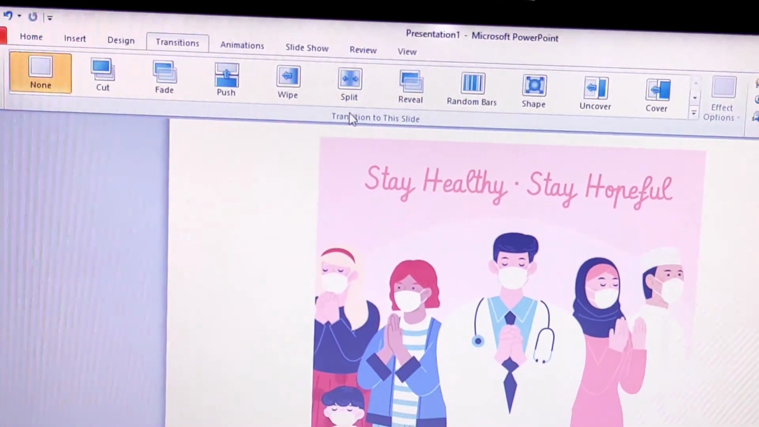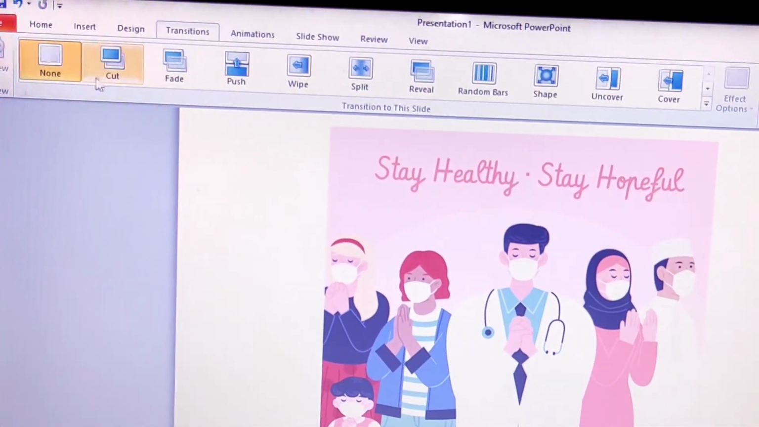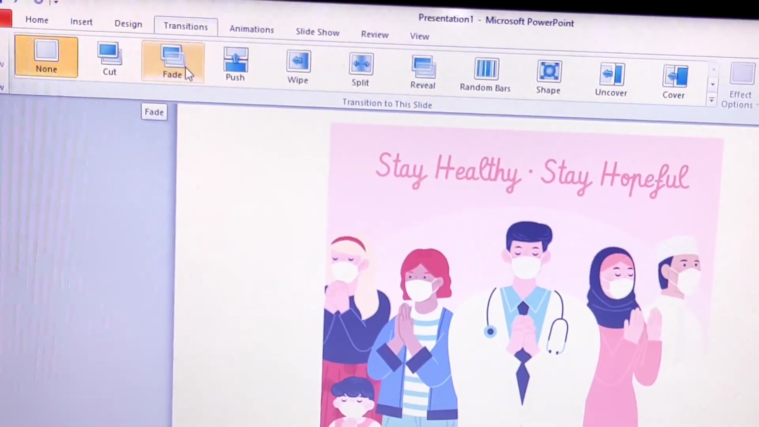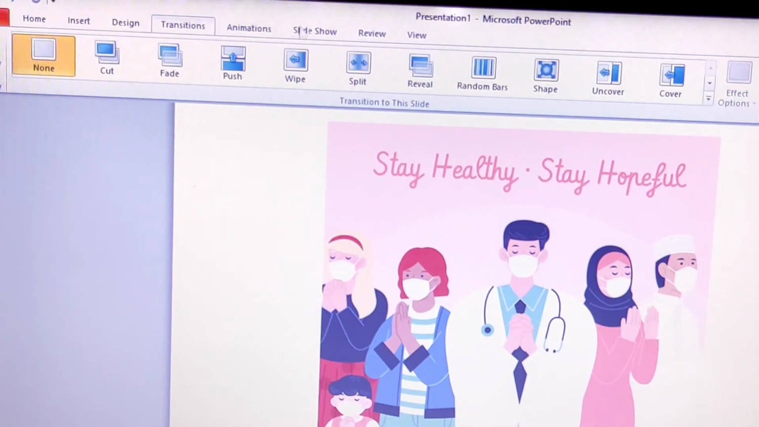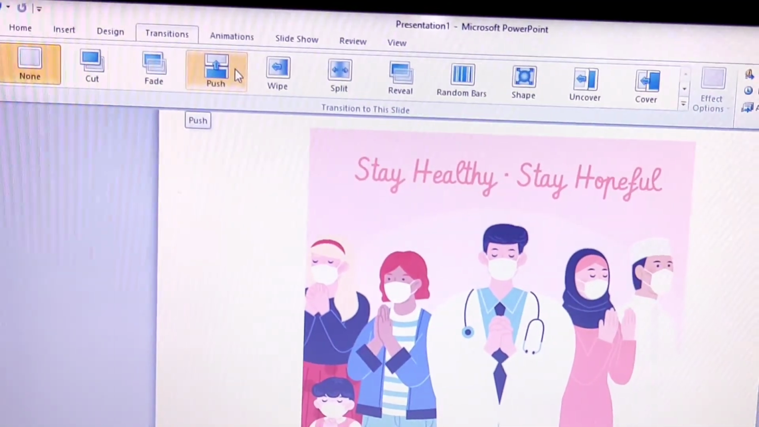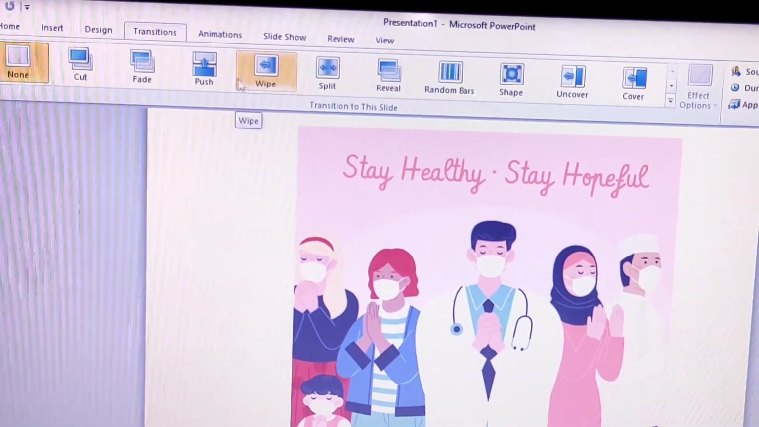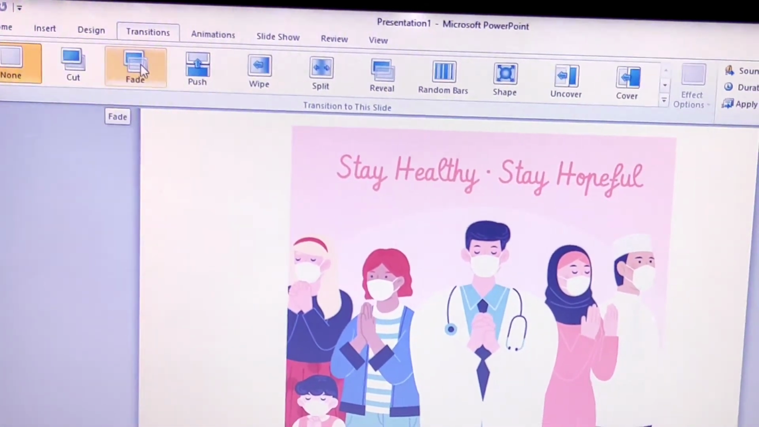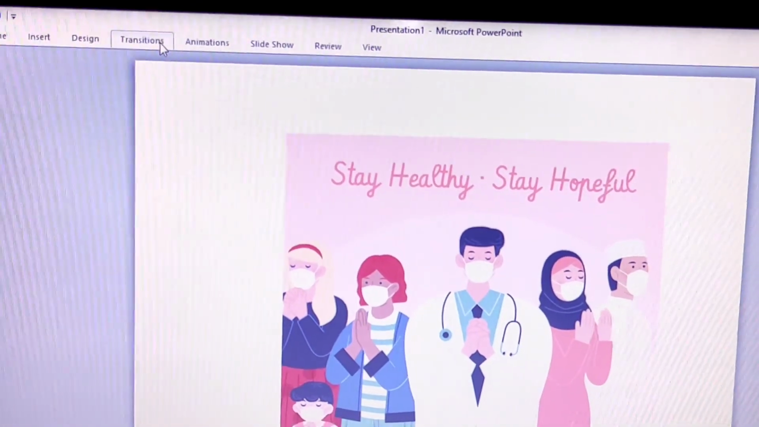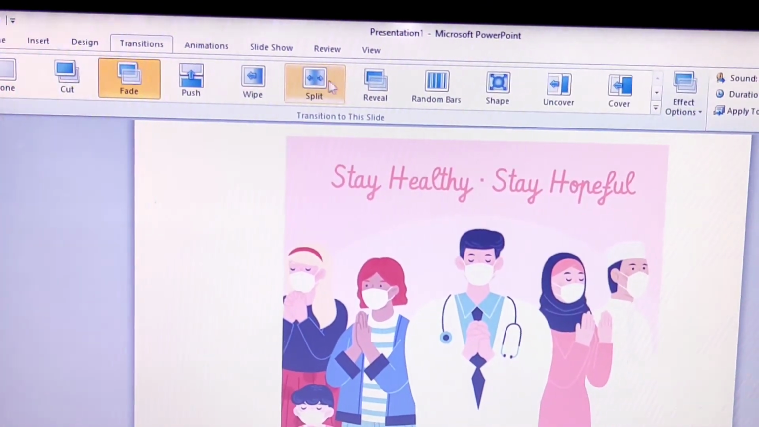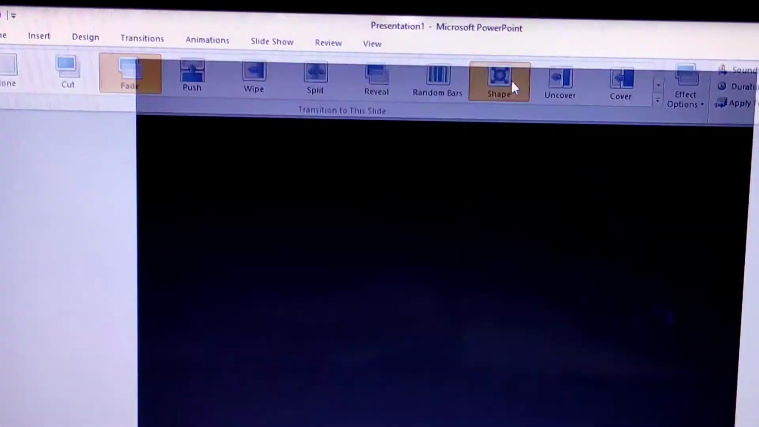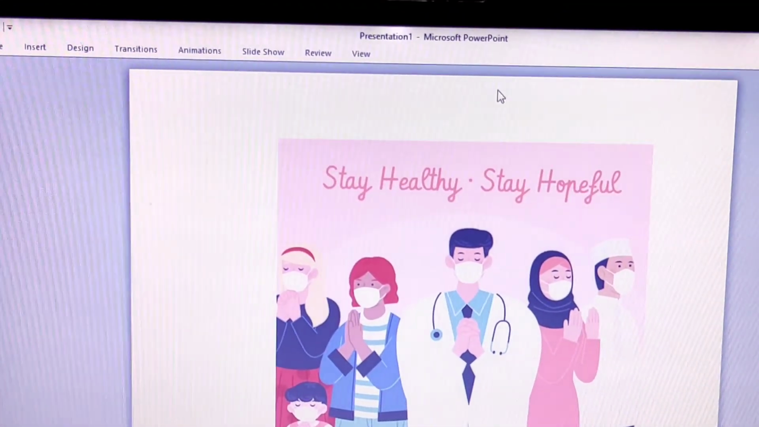Then you can see Transition to this slide. So you can just choose which one you want to see. And then you can move the cursor on the transition buttons and check out the effect of these transitions. For example, let us take this one, Fade. Again, we can check out which one goes well. Let us take Shape. So this is the transition.